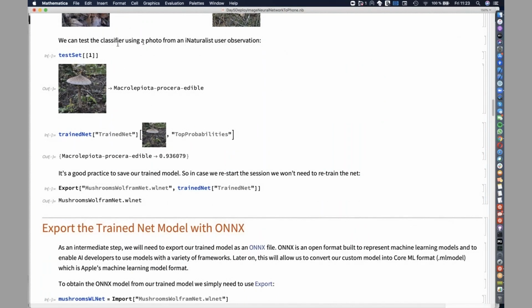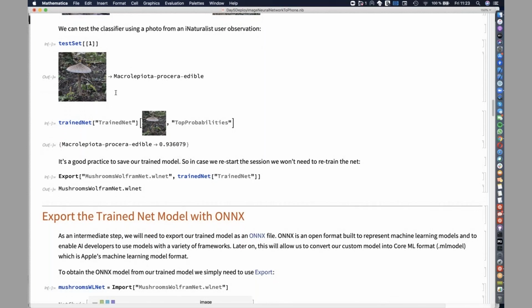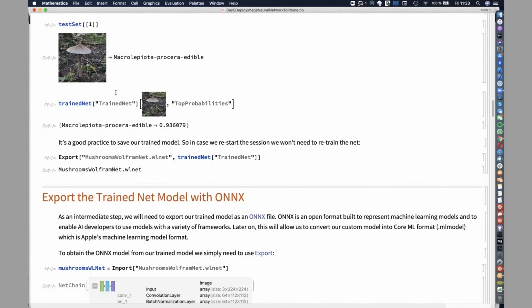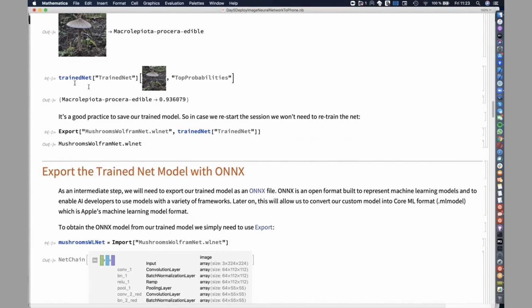So this is one of the test examples from iNaturalist users, and it identified correctly. For example, we can test it using the trained net and checking for the top probabilities.